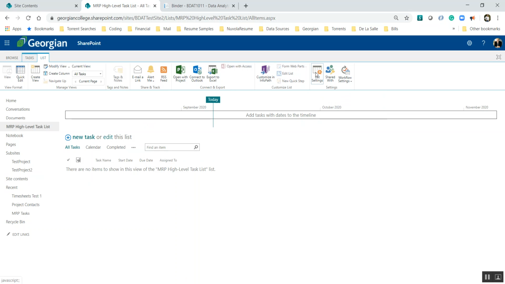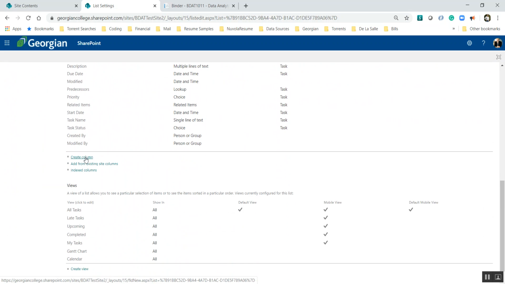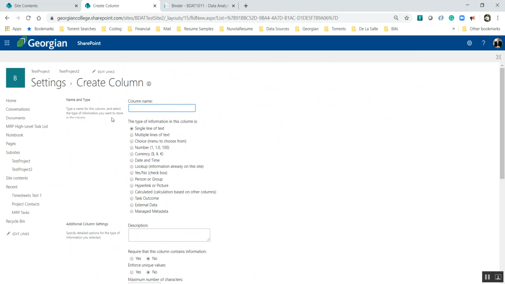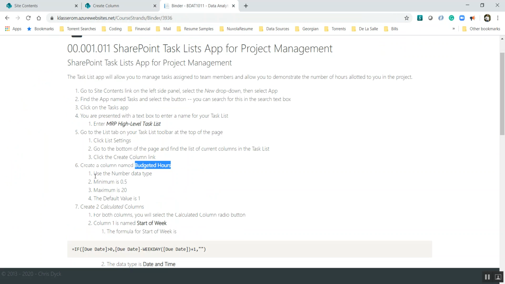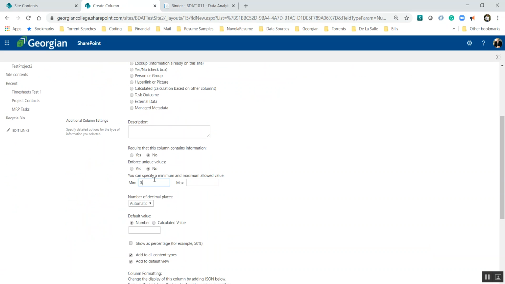So let's go over to the list settings, and as it says there, go all the way down to the bottom. And you'll see it says create column. You'll want to get used to doing this. So I just pasted in the name because I copied that bold text. The budgeted hours says it's a number type, okay? It uses the number data type, a minimum of 0.5 and a maximum of 20. The reason for a minimum of 0.5 is that generally in our projects we're not going to be doing many things that are less than half an hour. So this is a time span of about an hour regular, but I'll allow down to half an hour.